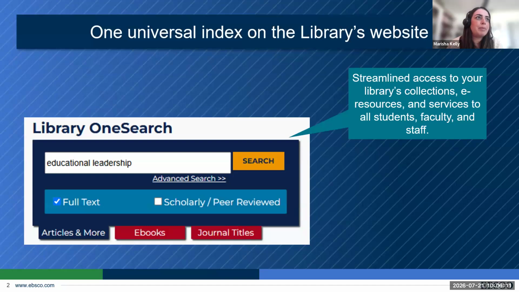So what is Library OneSearch? And you'll probably hear me refer to this as EDS interchangeably, or EBSCO Discovery Service. But the library's OneSearch is ultimately the end user discovery platform that allows users to conduct an all-inclusive search of the library's content, right? This is going to include any e-resources like articles, videos, specific digital collections, and then ebook catalog resources.